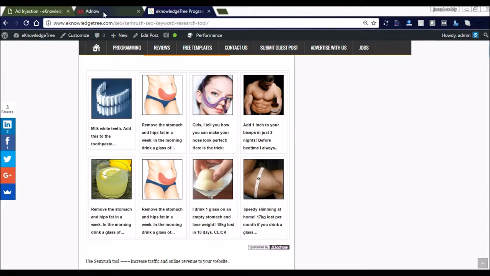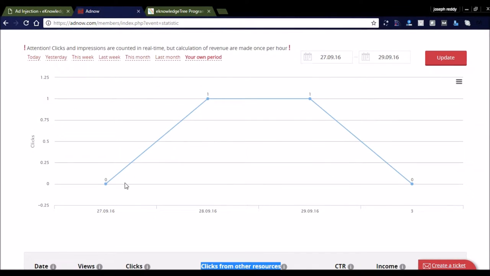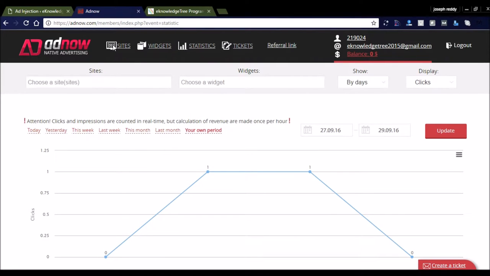Now check how Adnow will approve our publisher request. This is the dashboard of Adnow. Currently you can see the sites. Here we can easily add our website. It is a simple thing.